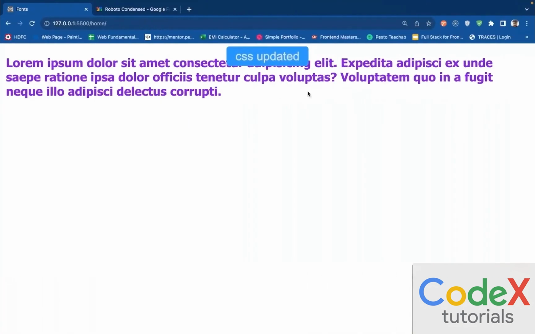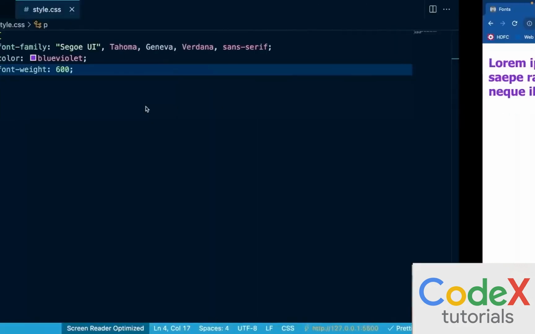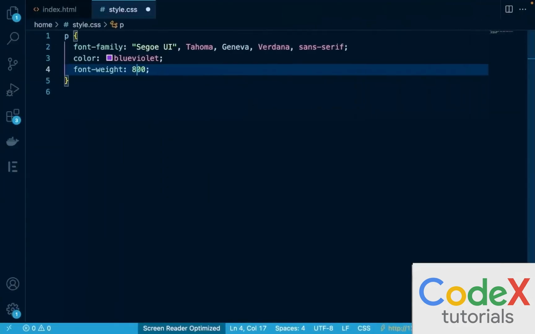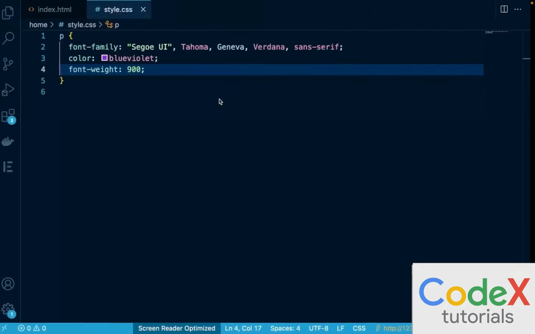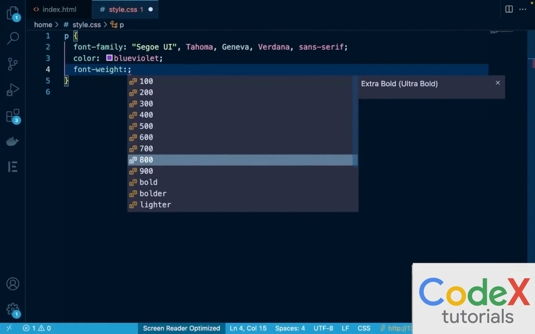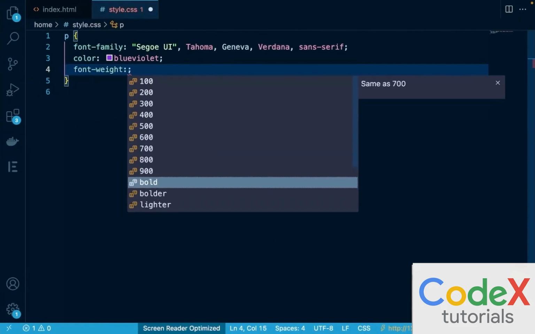So after 500, you can see there is a considerable amount of thickness being added, and you can go to 700 as well, you can go to 800 as well, and you can go to 900 as well. There are other values possible as well, something called bold, bolder, and lighter. So bold is essentially the same as 700. So if you write 700 or if you write bold, both have the same effect.